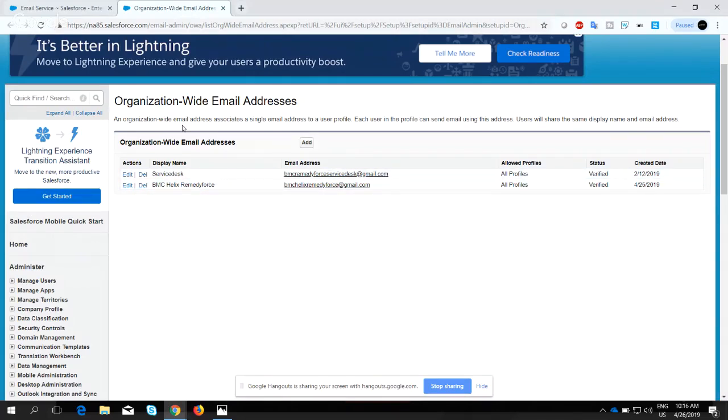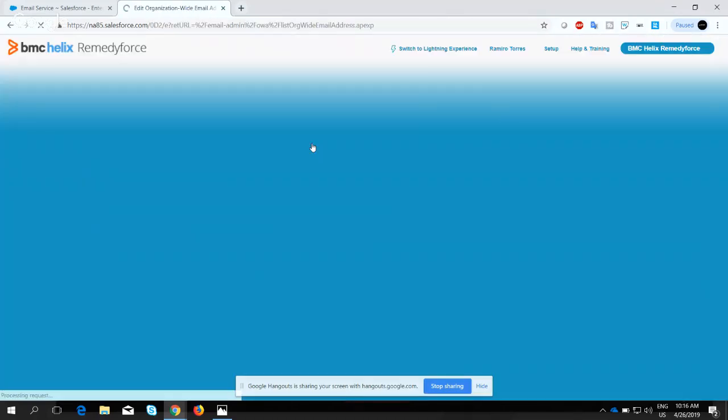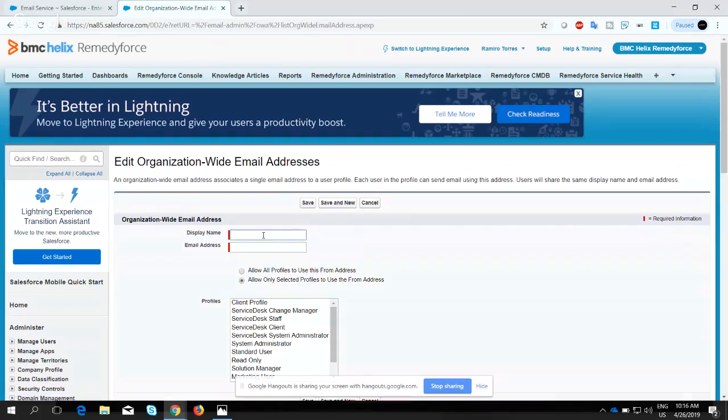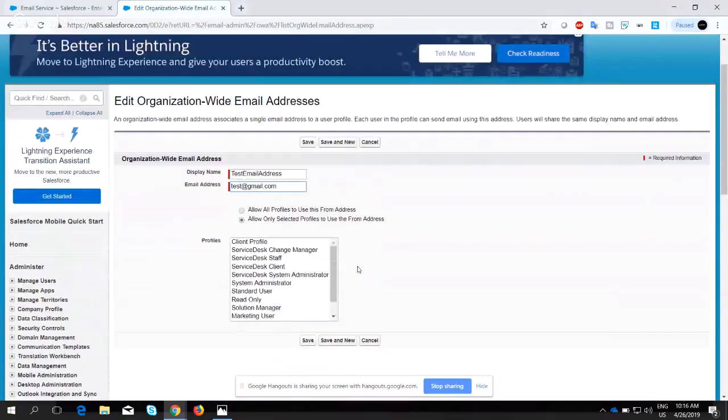The only thing you need to do to add either your personal email address or your company's mailbox is, first of all, create it. And after you get the email address, click on the add button and you can choose a display name, test email address. And actually for the email address, I'm just going to pick a dummy one. From here, you can restrict the email addresses based on the profiles, but we will do that later in the process. So we will keep this as all profiles to use this email address, and we hit save.